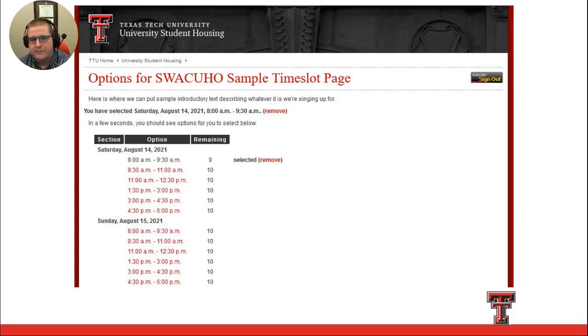You can see here in two different spots, and I apologize for the small text, it says you have selected Saturday, August 14th, 8 to 9:30 a.m. with a link to remove that selection. And in the option table below, we have a link to remove that option as well. So if a user loads up their time slot page again, they would see what they had selected, and see links to remove selections if they want.